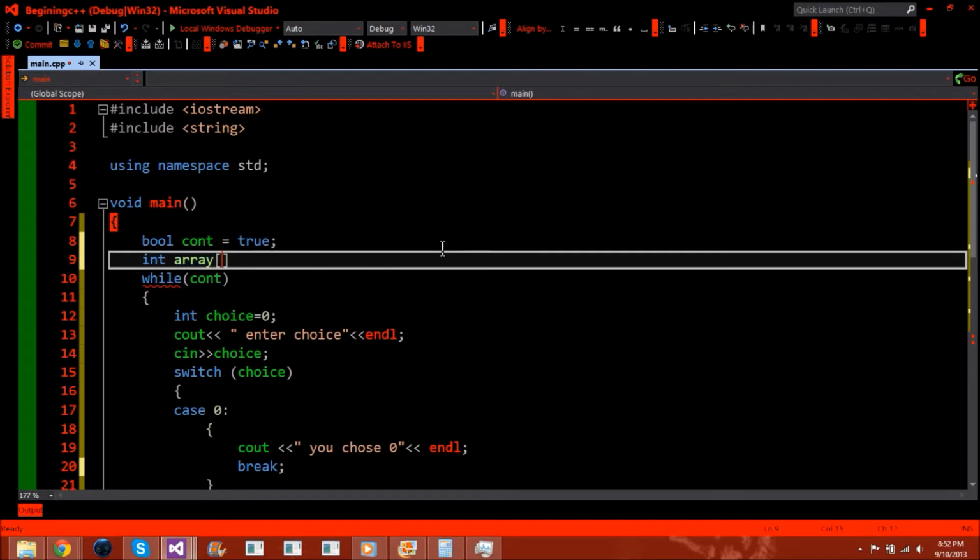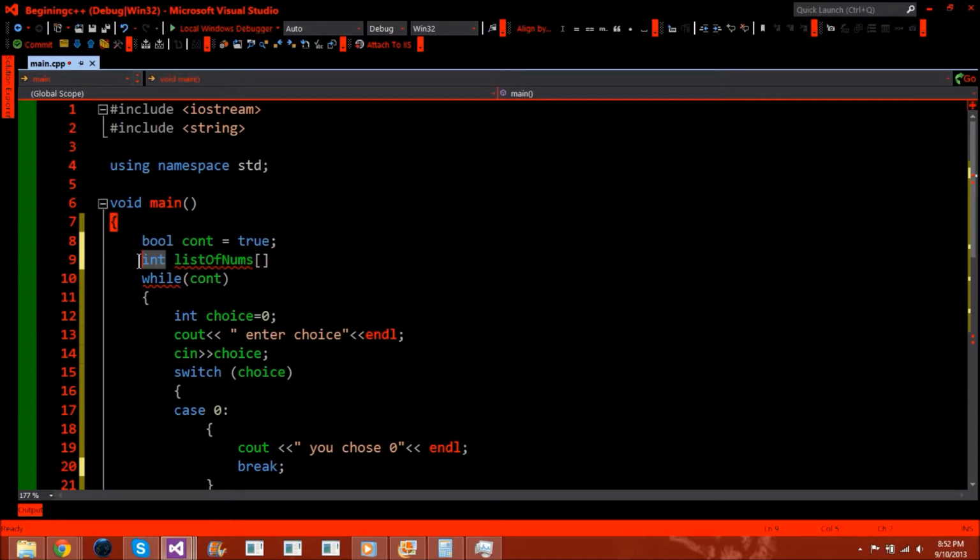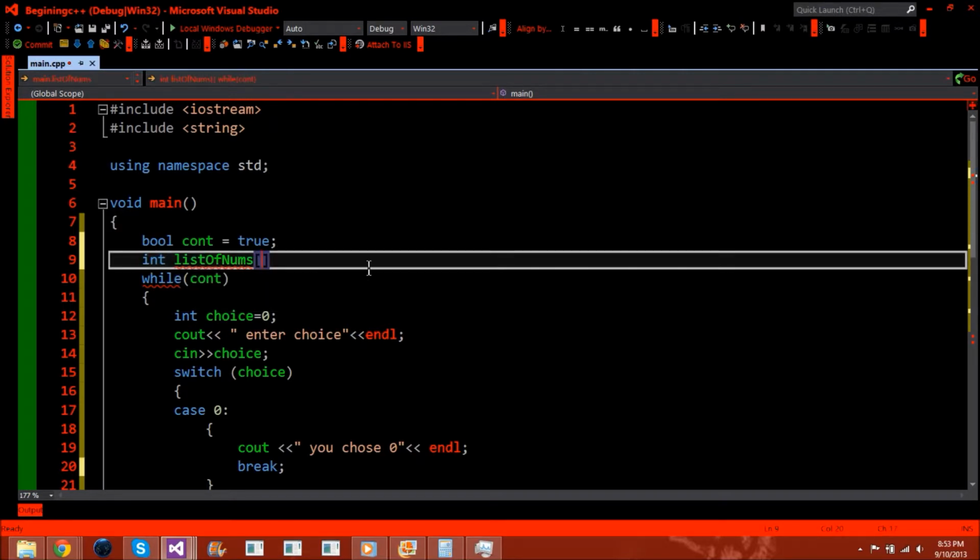Now, you don't have to use the name array, okay? You can change it to whatever you want. I'm going to call it list of nums, okay? And in these little square brackets here, that's where you're going to put the maximum number of ints. Notice there's a type definition over here, int. So this is going to be an array of integers, okay? Now, how many do we want to store? Well, let's do 10, okay?